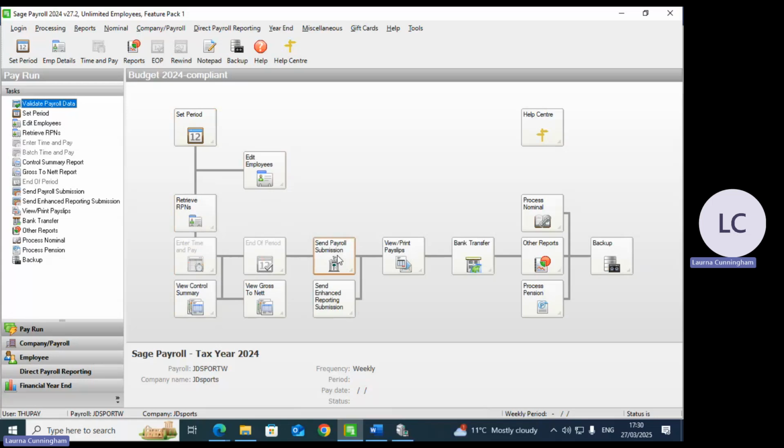So that's done every week or every fortnight. You would view and print the payslips. And that may be a situation that you have an online payslip portal that you can release the payslips to for your staff to log in and access them using a password. Or it may be that you physically print them out and stick them in envelopes and give them to your employees. In the real world, you would do a bank transfer.